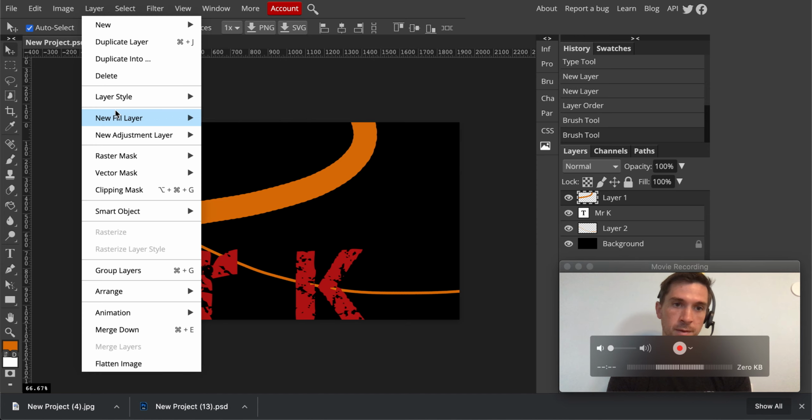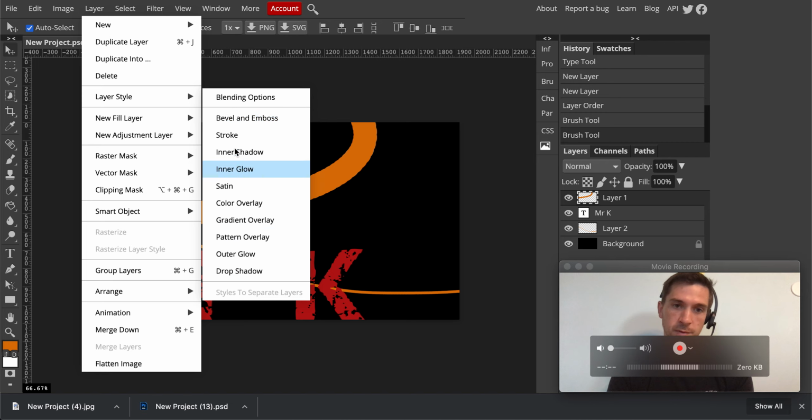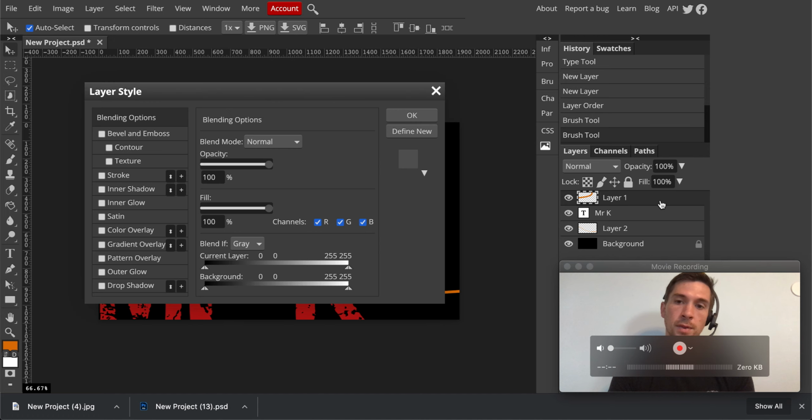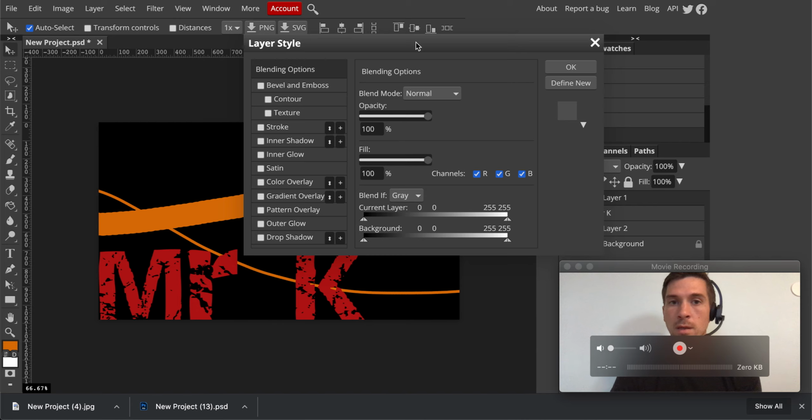You can also go through layer and you can go to layer style here, and you have all of those options directly in there. Personally, my favorite way to get to the layer styles is to double click on the layer, anywhere on the layer except for on the layer name, because if you double click on the layer name, it lets you rename it. Otherwise, clicking anywhere on the layer allows you to go to your layer styles.